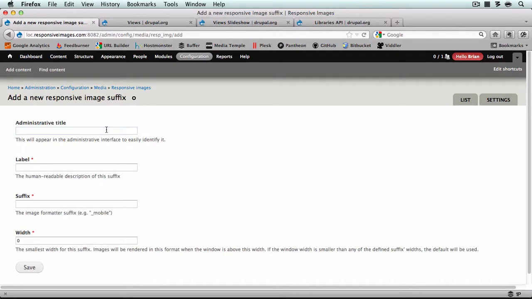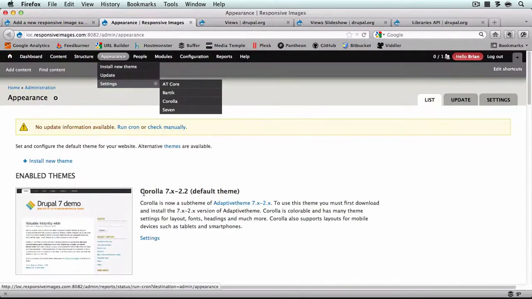And I'm going to set my breakpoints to correspond with Corolla's default breakpoints, but you can choose whatever you want. So I'm actually going to open the Appearances tab in a new window and click Settings for the Corolla theme.